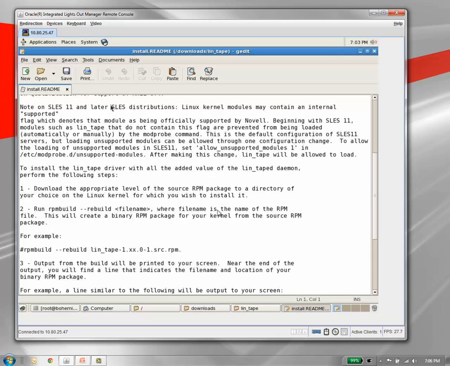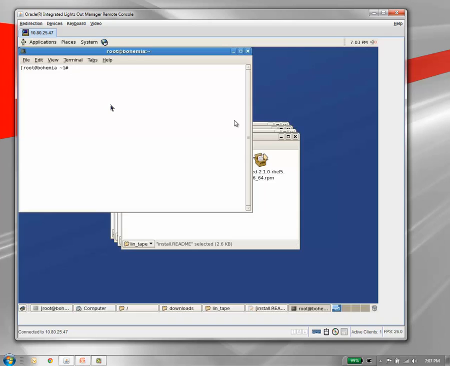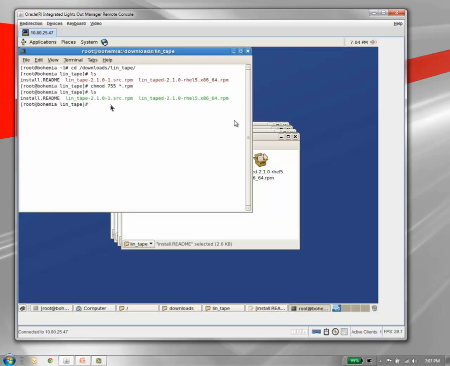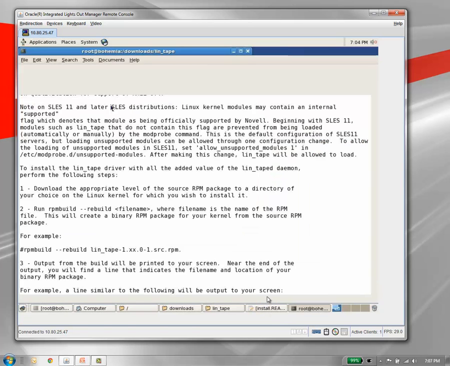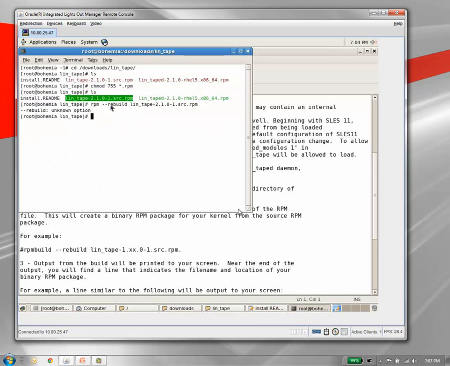And in the README it tells you what it wants you to do. Basically run rpmbuild --rebuild and then the file name. In this case it'll be the lintape source RPM. Go ahead and open a terminal. CD to downloads, lintape. I think you might have to change the permissions on those files. Alright, so what we're going to do is an RPM rebuild of this source RPM. Oops, I guess I should go read the directions again. Oh, rpmbuild. Okay, rpmbuild --rebuild.